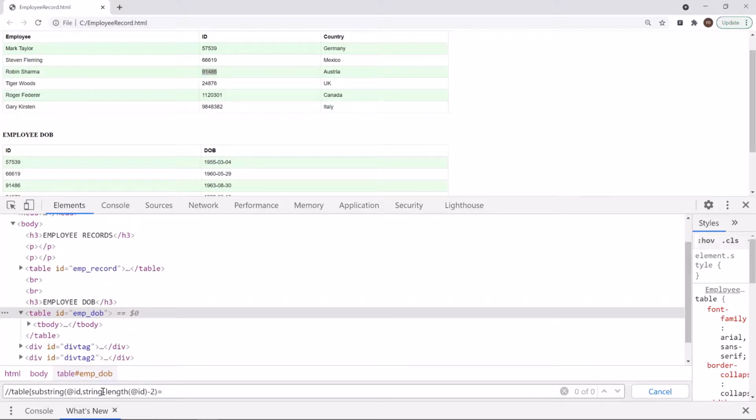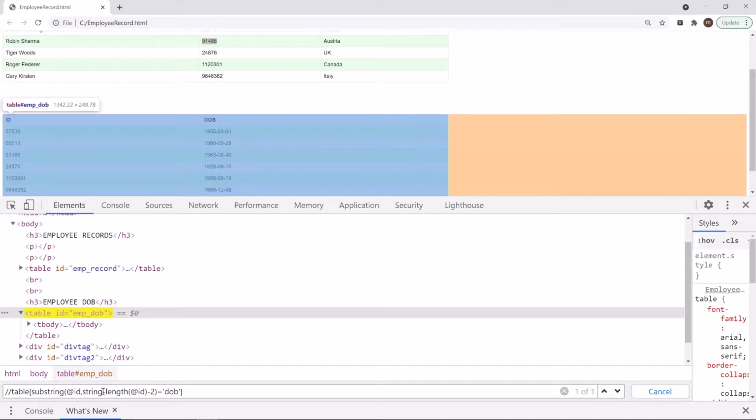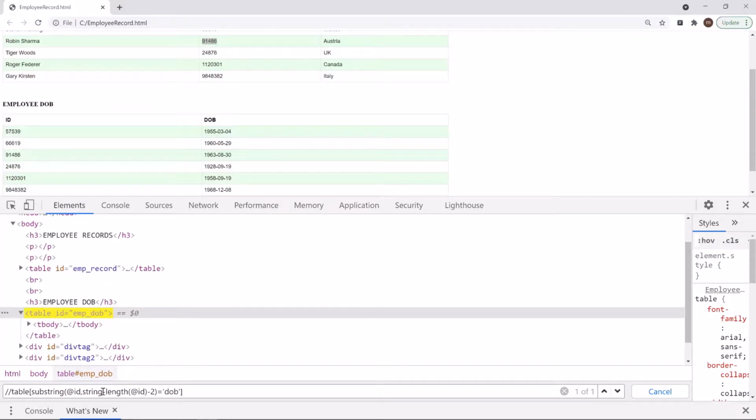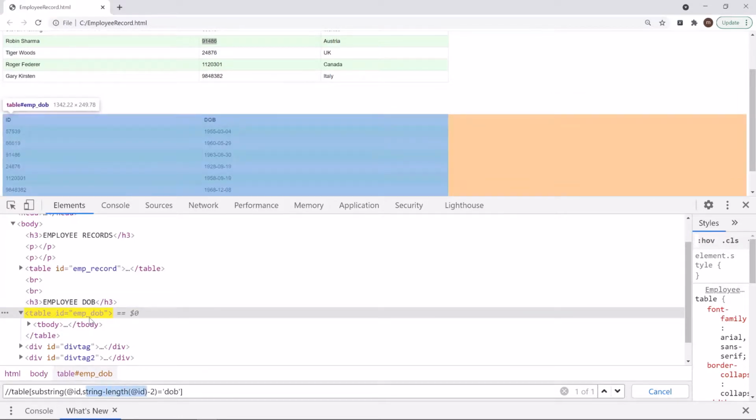In this case, the length function is going to return the value as 7. And if I subtract 2, then the start position becomes 5. And the substring method will return the string starting from position 5, which is going to return the last 3 characters of the string.